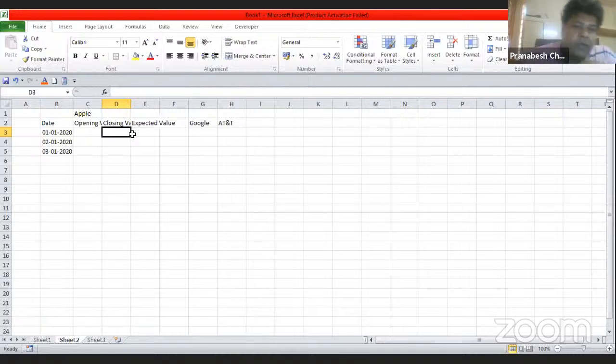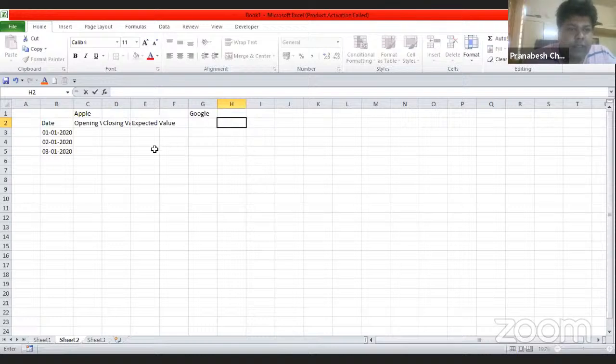So let's say we have this expected value and we have this closing value. The closing value is something that we are more focused on for each one of them. For Apple also, same thing for Google. I will have the same pattern: for these dates, I will have the opening, the closing, and the expected values for each one of the days.